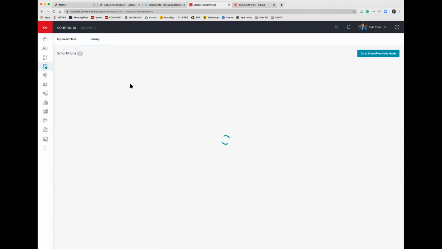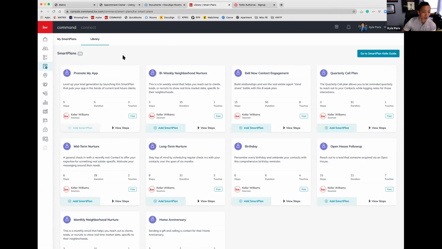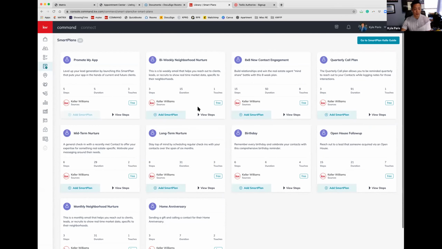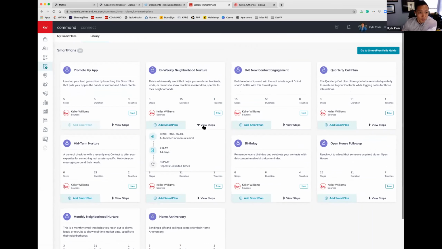So, all right, well, I'll go back to the library here, and again, just kind of run through some of these. So the biweekly neighborhood nurture, this one is only going to be effective if the contact you have in there has a neighborhood connected to their contact. So it's super important to go through there and make sure that you add neighborhoods for past clients or for your Mets or people that you're trying to get future business from. Because it won't send it out to them.